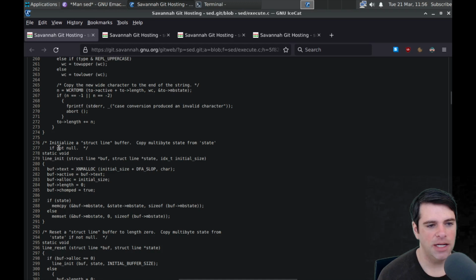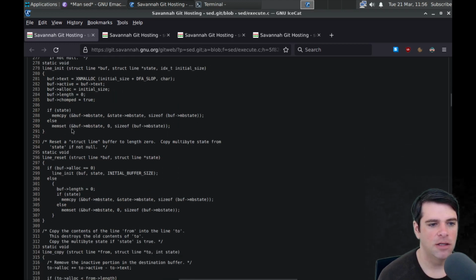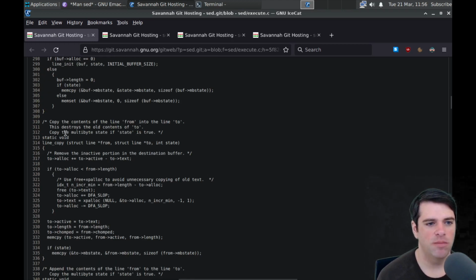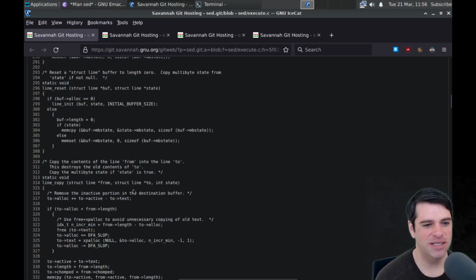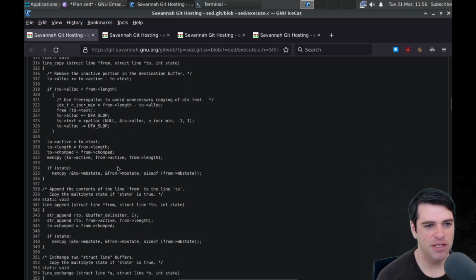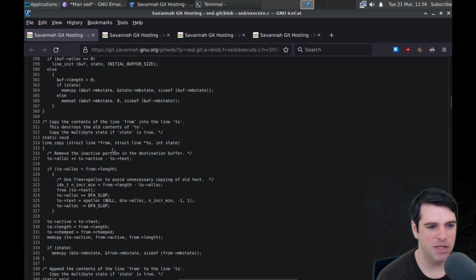Line init. Initialize a struct line buffer. Copy multi-byte state from state if not null. Okay. So this is more memory stuff. You have to do a bunch of this stuff if you work in C. There are some C textbooks where the first many chapters are like, do all of these string things. And then eventually you get to something like C++ and you don't have to implement this stuff anymore.